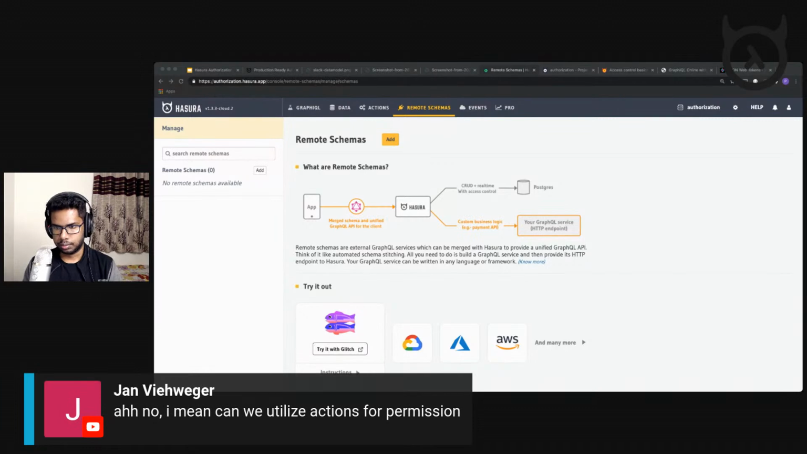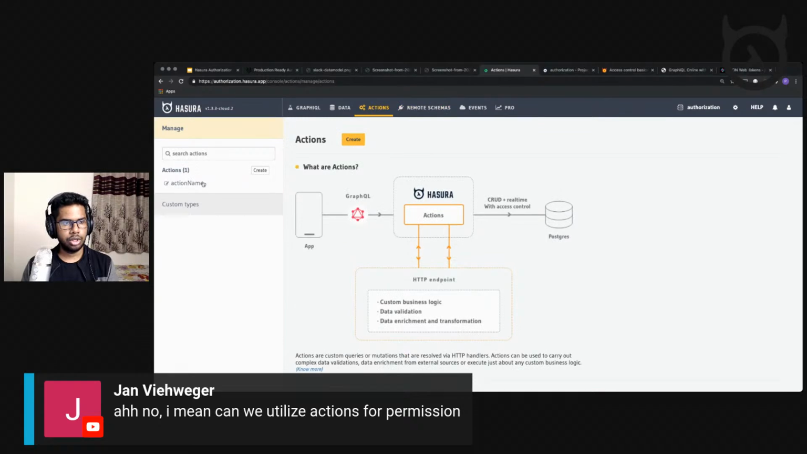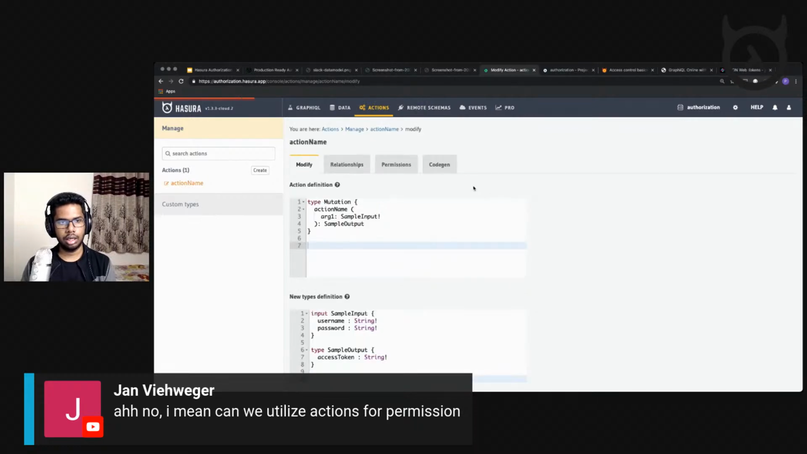Oops. So yeah, I mean, can we utilize actions for permission? Mm, not sure if I understood it wrongly. So, do you mean that in probably like an exists operator or something, you want to traverse to an action relationship? Is that what you mean?